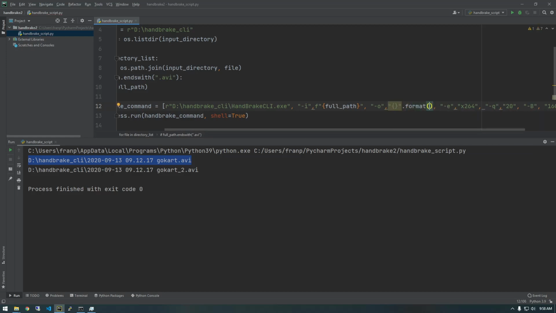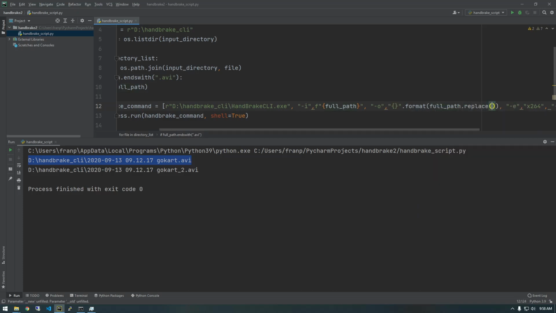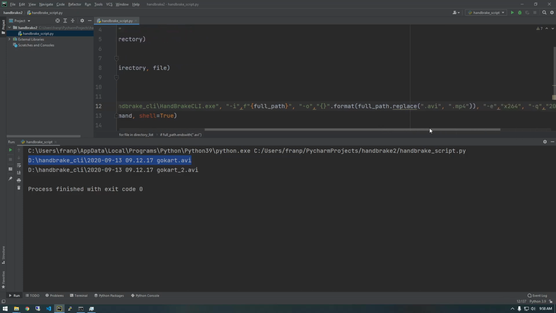and then say full path dot replace. And this is what I was trying to do with the F string, AVI with dot mp4. And we can put a zero here if we want, but we don't have to actually. All right, so that makes sense. I think that makes sense to you guys.